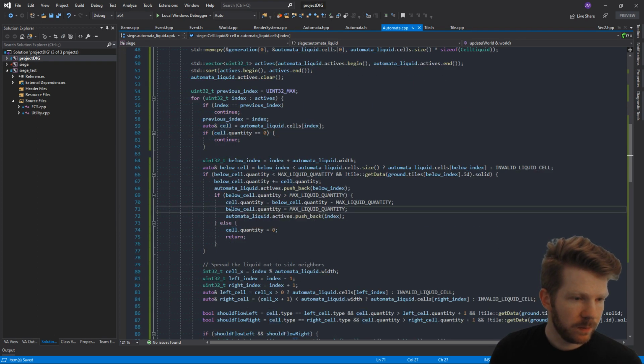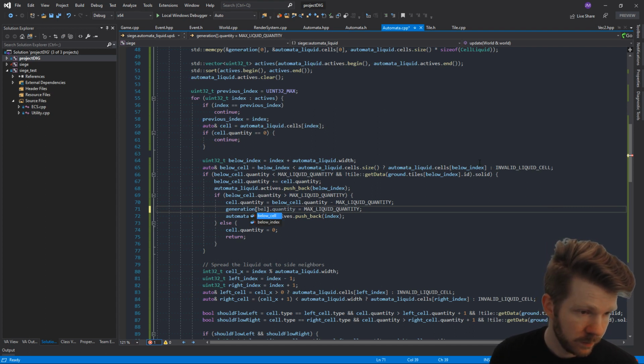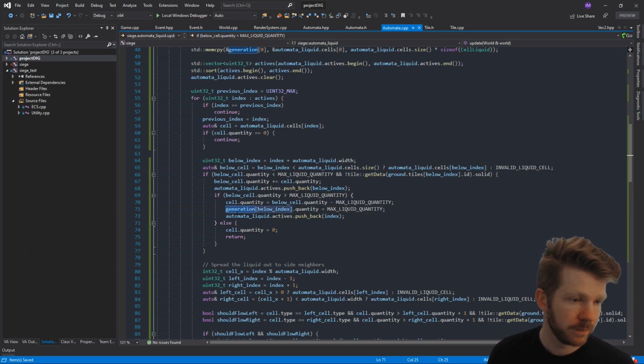Okay, so this is just going to be the generation. Whenever we are setting anything, that's when we need to be low index, changing it in the generation, which is like the future generation.